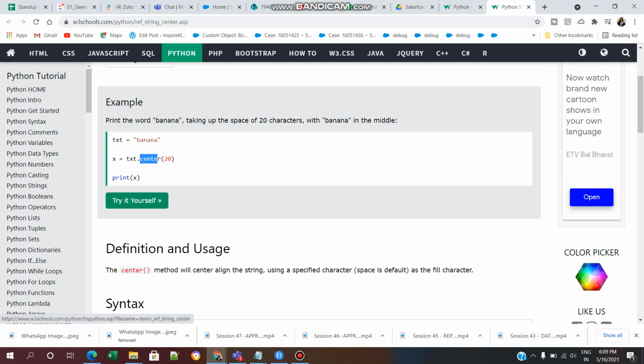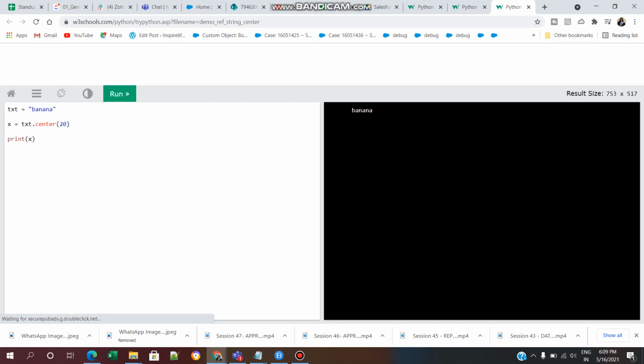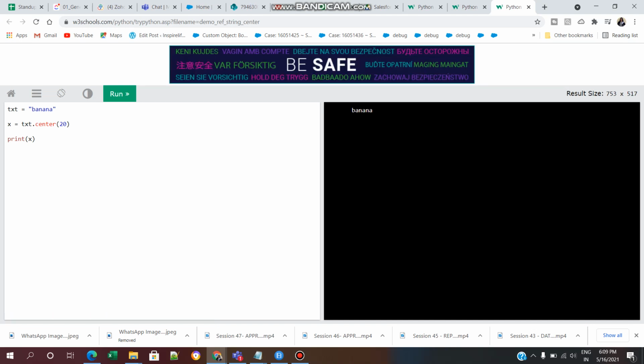We will see this example practically. Click on try it yourself. Here txt.center(20). Banana, how many letters do we have? 1, 2, 3, 4, 5, 6. So banana is in the middle, with some space on each side. If we subtract 6 from 20, we get 14. So 7 spaces in front of banana, and 7 spaces after banana. In the center, we get banana. This is the use of the center method.